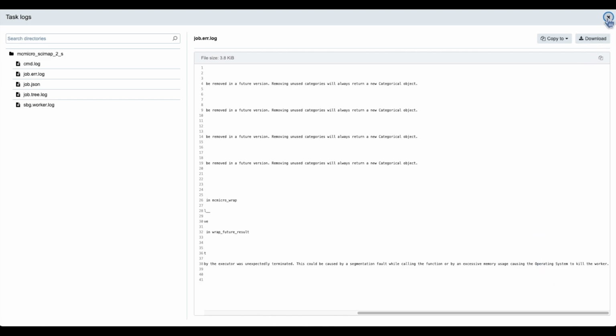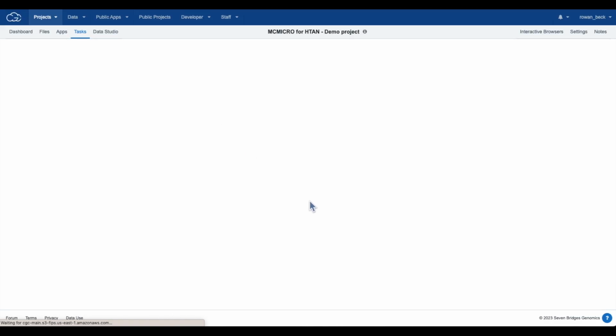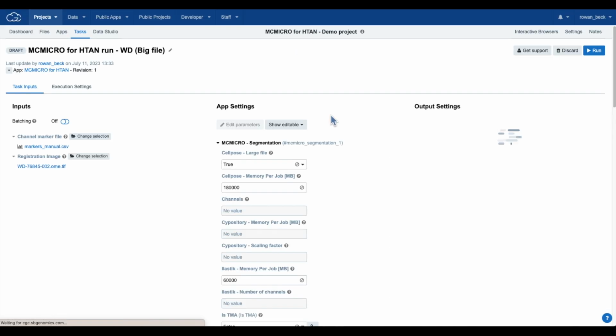Close out this open error log, and then we'll go back to the original task. You can do this by clicking on the task name. From here, you'll select Edit and Rerun. Everything will be left exactly how you left it, but what we're going to do is change the execution settings.